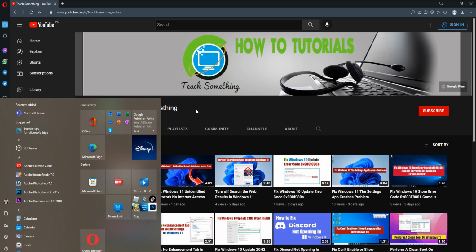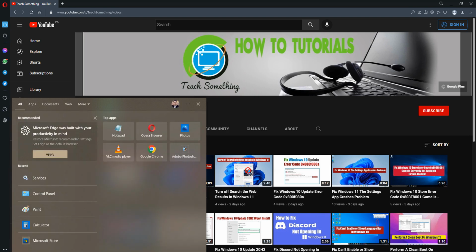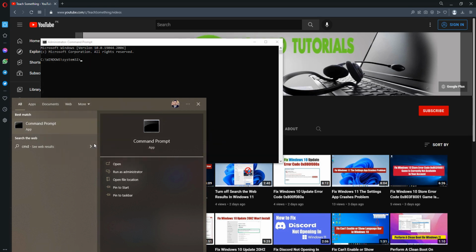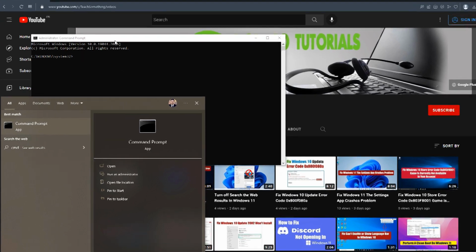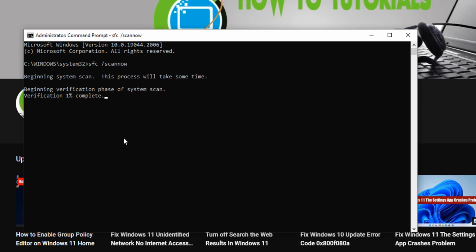But if your problem persists, then you can try our next method. The next method is that in the search box, type cmd and open Command Prompt, right click, run as administrator. After that, type the command sfc /scannow. Now the process will start and it requires a few minutes to complete.